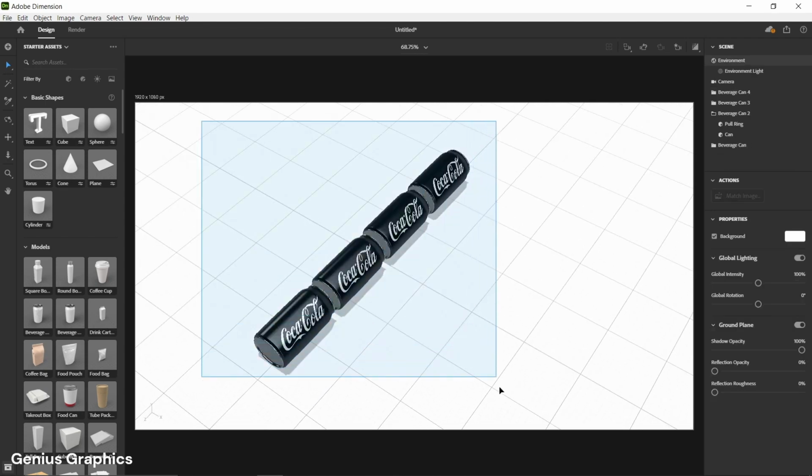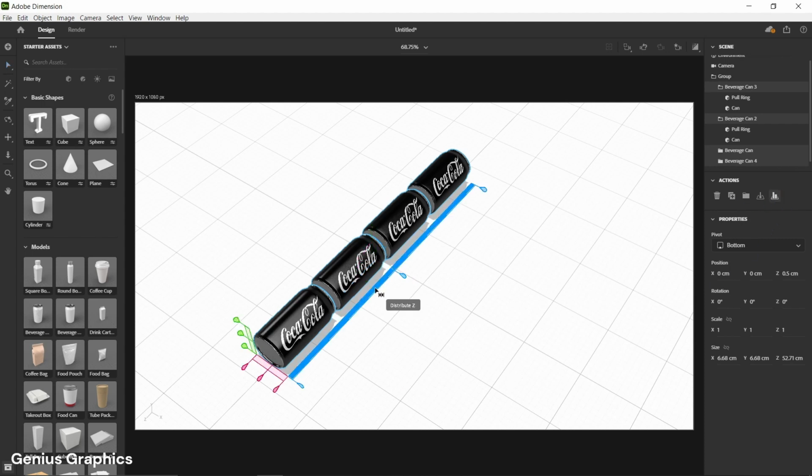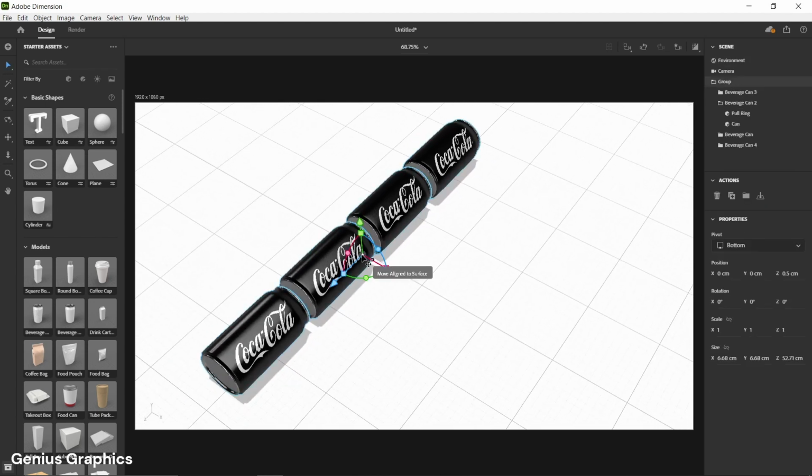Drag and select all. Press Ctrl plus G to group it. From Action, select Align and Distribute. Click on Distribute Z. Make copies of the can.